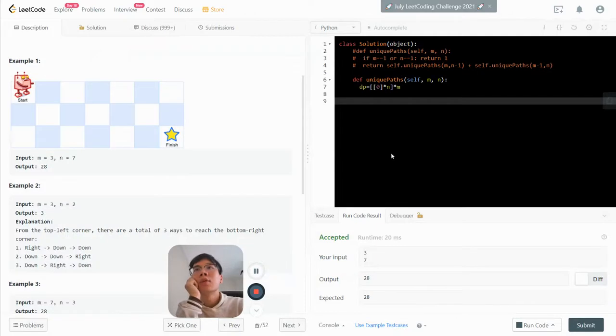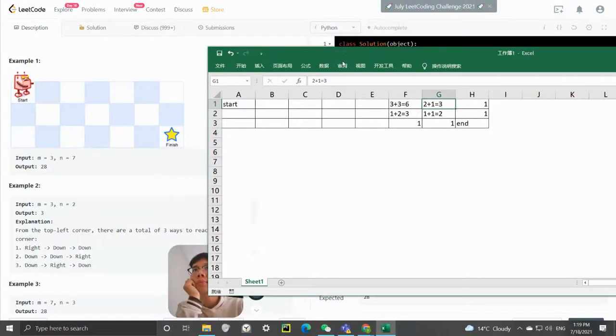So this is the dynamic programming approach. We first have a matrix recording all zeros. Let's look at this example here. In this example we have 3 rows and 7 columns.